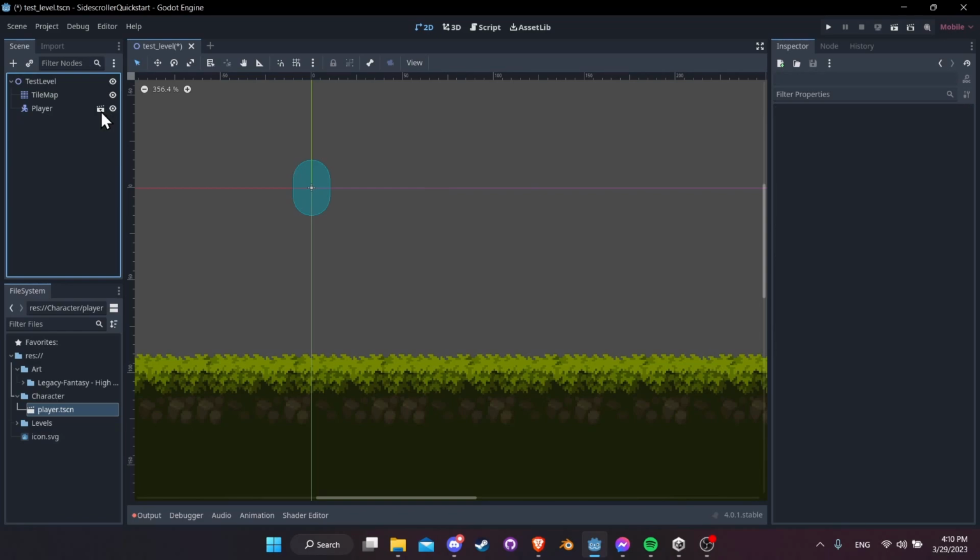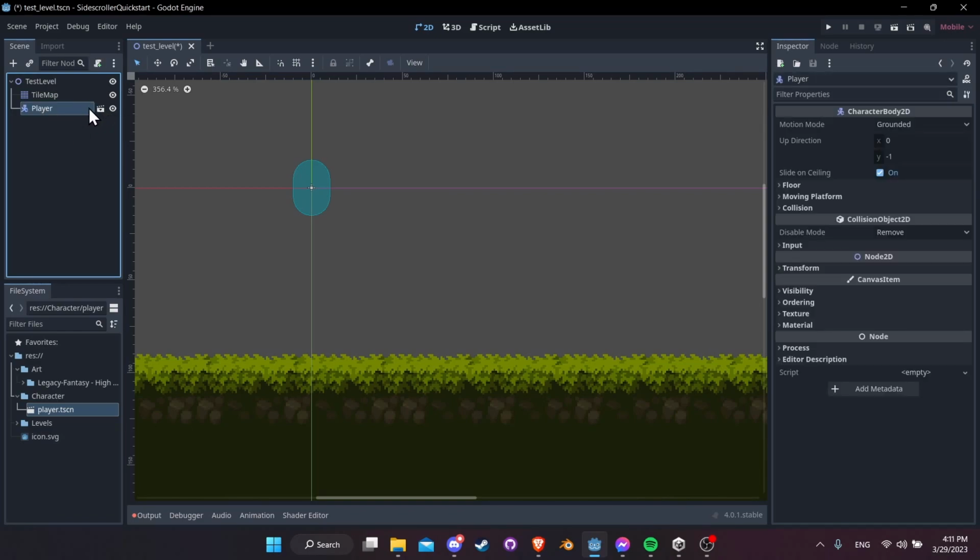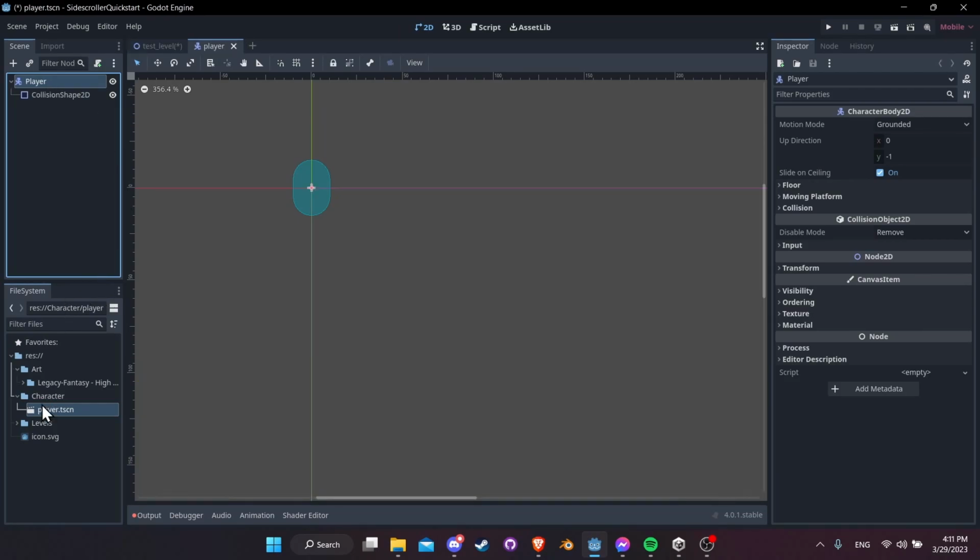Let's jump into the scene editor for our player. When you have a scene saved, you can edit it inside of its own scene. So open in editor. Now we're opening and editing player.tscn. So we're no longer in test level. This is its own separate scene. So you can see the hierarchy as scenes inside of scenes, and those scenes will contain nodes.